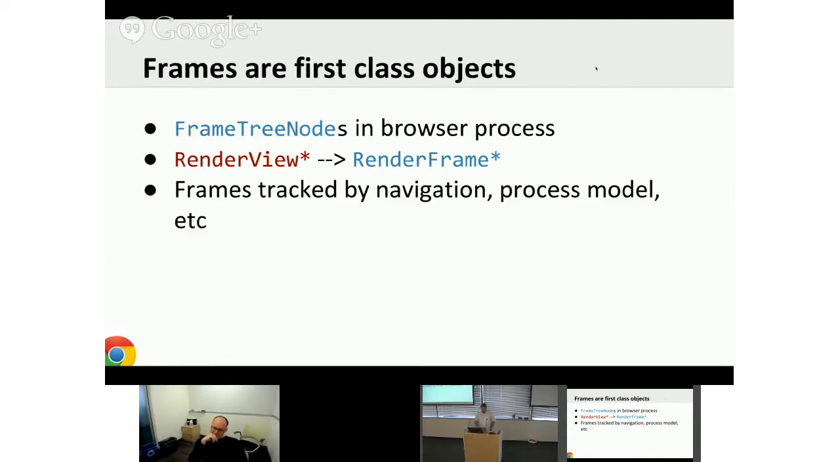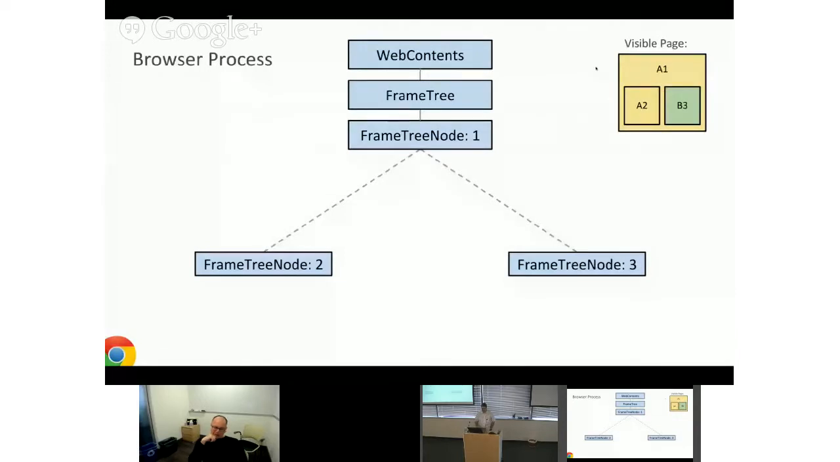So just to give you a more visual of what it looks like, if we take that visible page up at the top, where A1 is basically a document on A.com, A2 is another document on A.com, and B3 is the frame that hosts content from B.com. The browser process structure starts off as we had before, web contents, which is the representation of a tab or a page. And then it used to have different classes underneath it, but now as a first layer, we have a frame tree, which is just a utility class to help us manage all the frames in the tree. It doesn't have as much functionality, but it's mainly just to maintain the structure.